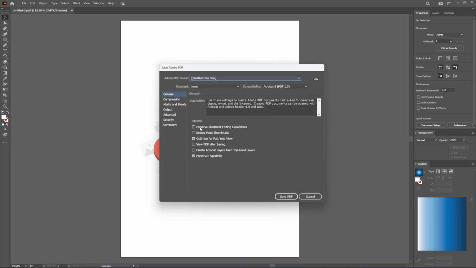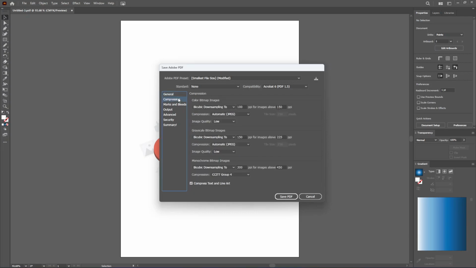and maybe you want to preserve the Illustrator editing capabilities if you want to edit this later on. And here where it says Compression, up here where it says Bicubic Downsampling, we go to 300, and down here as well, 300. After that we choose image quality to be either medium or high for a decent quality PDF.